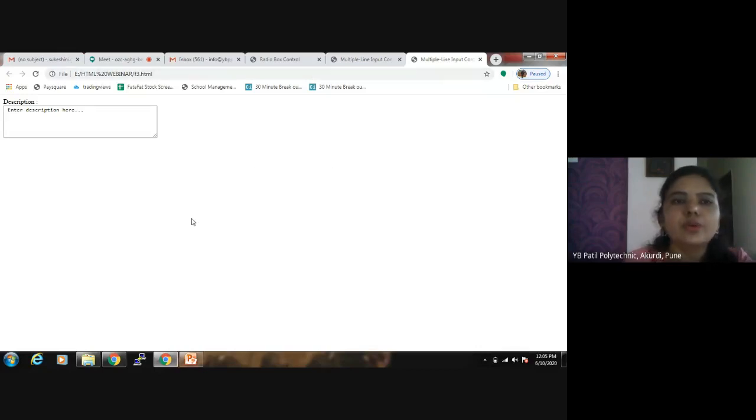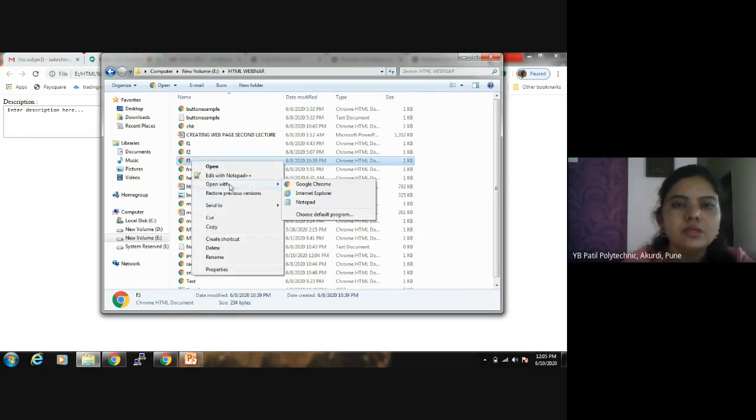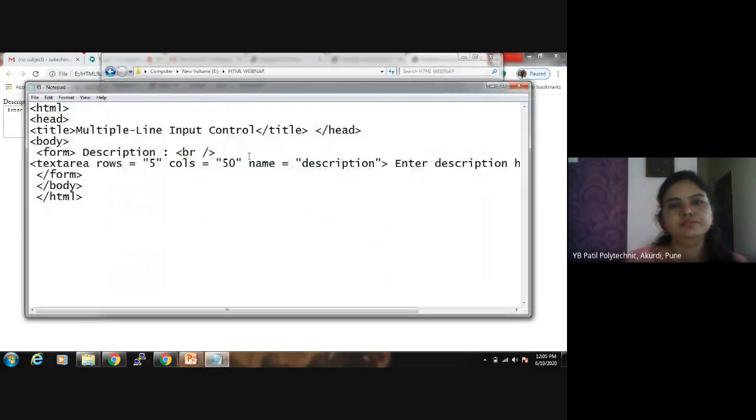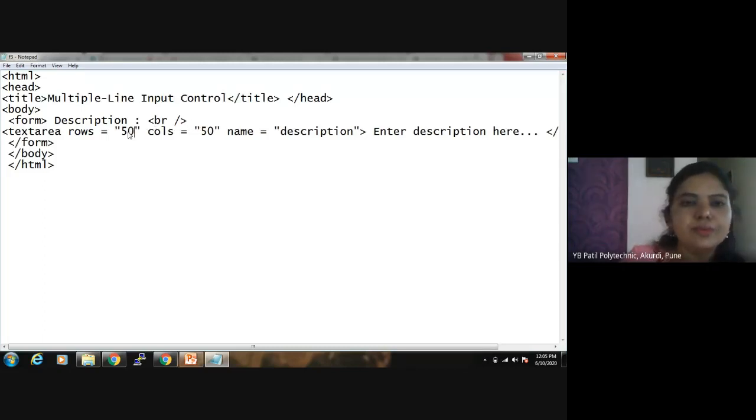So this is the code and this is the output. First we will discuss the code. This is the code for the multi-line input control. Here inside a form tag we have to write textarea rows is equal to 5, columns is equal to 50. We have to specify the number of rows. It decides the width and height of your box. If I change here 5 to 50, see how the output will change.